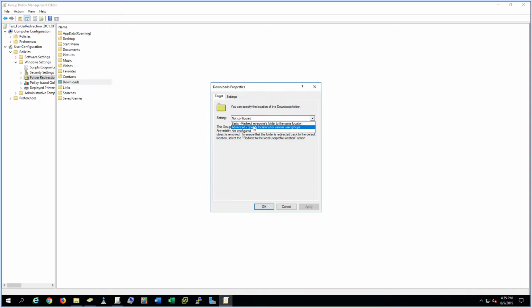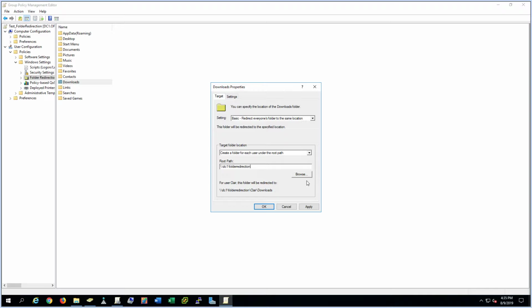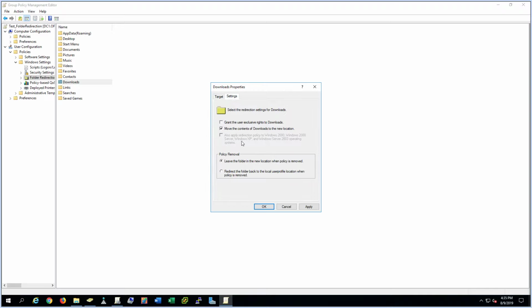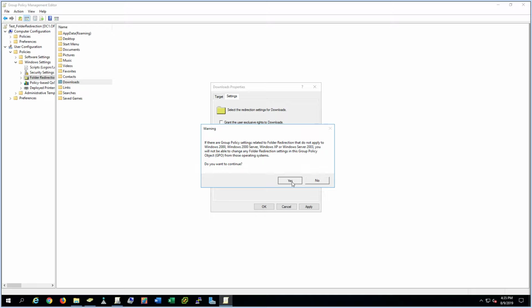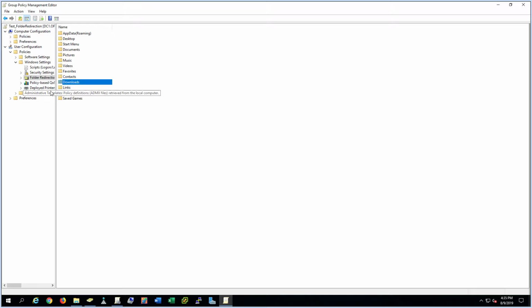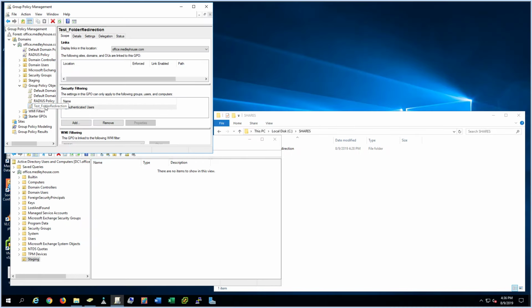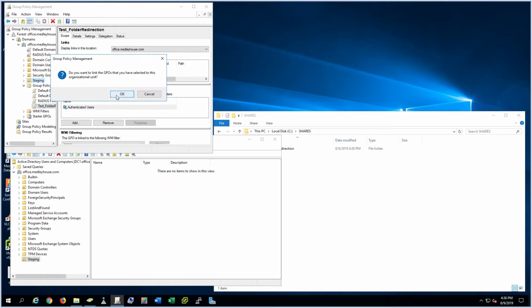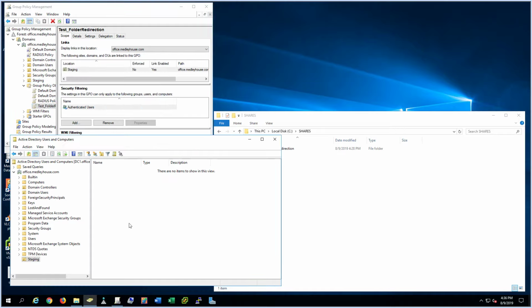And last one I'm going to do is downloads. And redirect back. Now you actually cannot do that on the downloads folder. It's not an option. There you go. You now have done everything you need to do with your group policy. You can go ahead and close that, and we can link that to our staging organization.